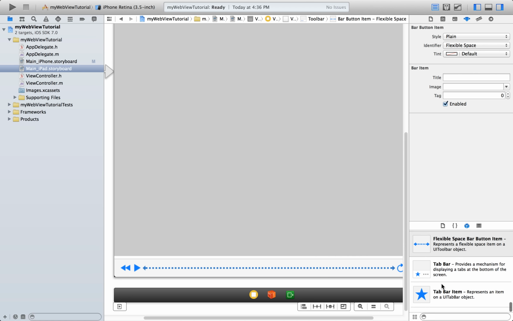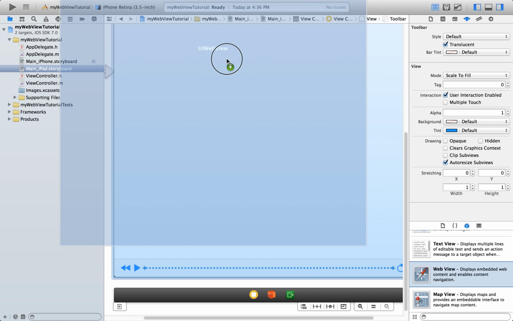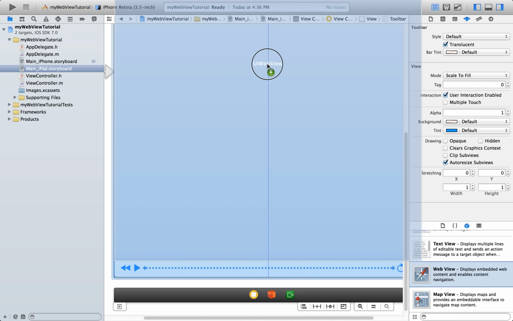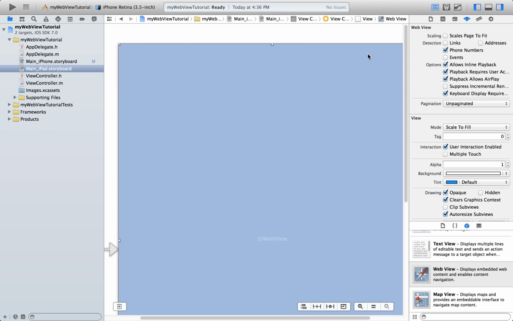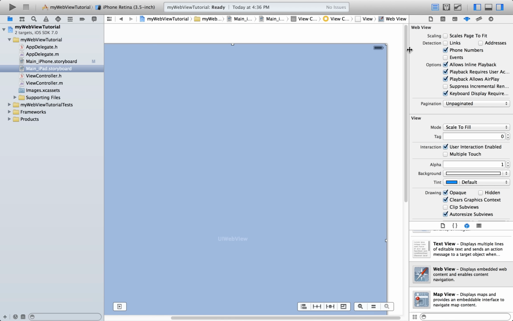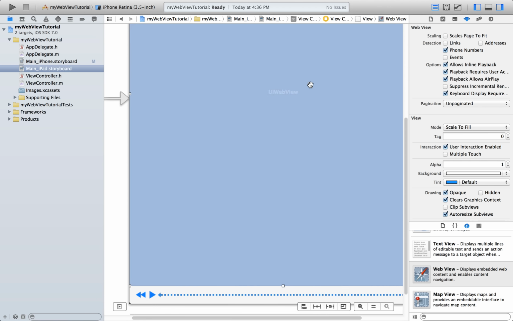Now we're going to add in the web view. So let's scroll up a little bit to the web view. Add it in. There we go. Align it perfectly. And I personally, like I said, don't like the web view to cover up the notifications bar in iOS 7. So I'm just going to move this down a little bit until it clicks in. There we go. So the top is just going to stay blank.